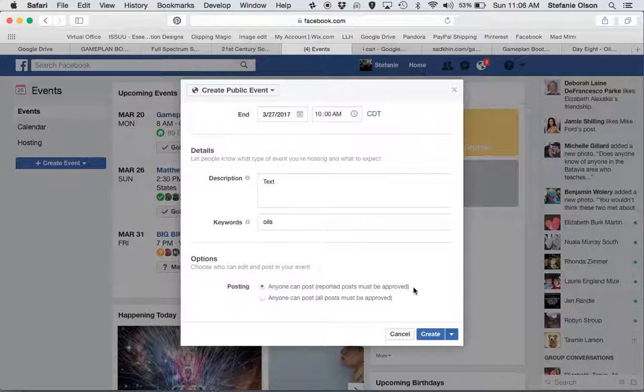So that just means that you, as the administrator of the event, if you choose this option, you're going to have to approve all posts. So if somebody posts in the event, you're going to have to go through and click approve for it to show up for everyone to read. This one is the most common one chosen.